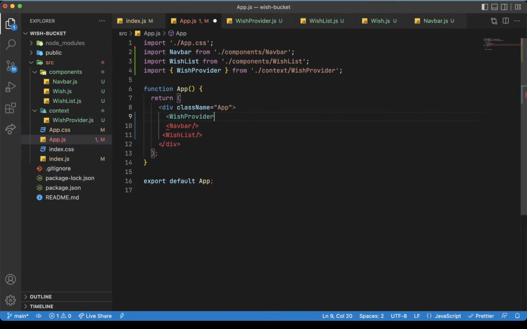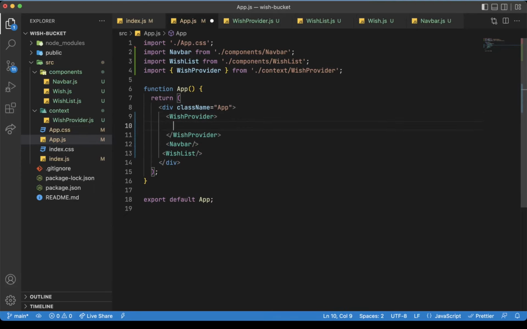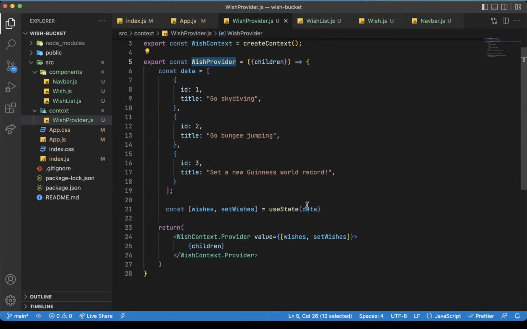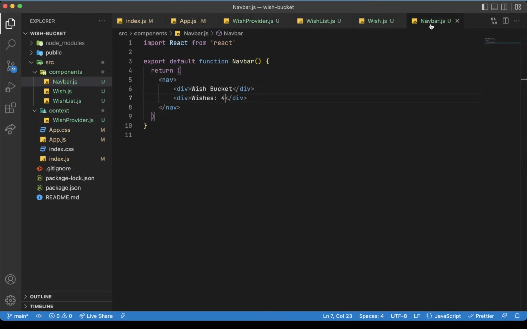So I'm going to add the wish provider and include all children that need that data inside of it. Awesome. Now all I need to do is consume this data, whether it's wishes or the function that sets the current wishes or the current state to another state. So let's see this in action and head back to navbar again.